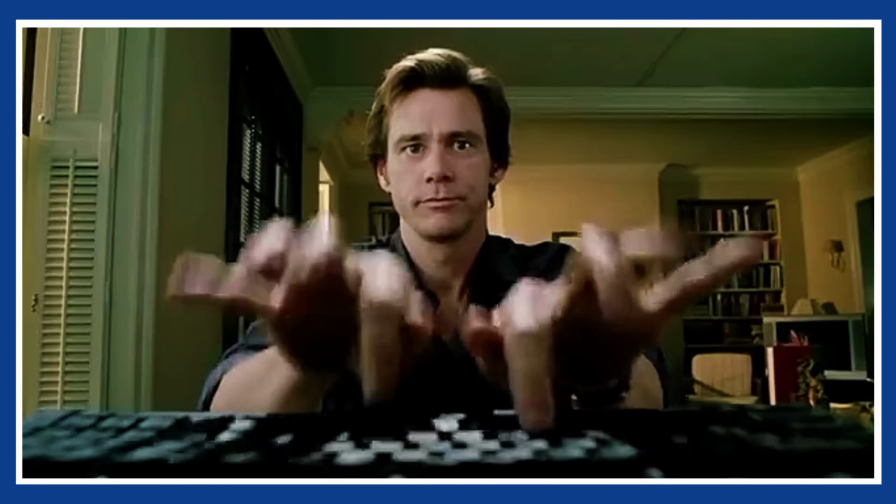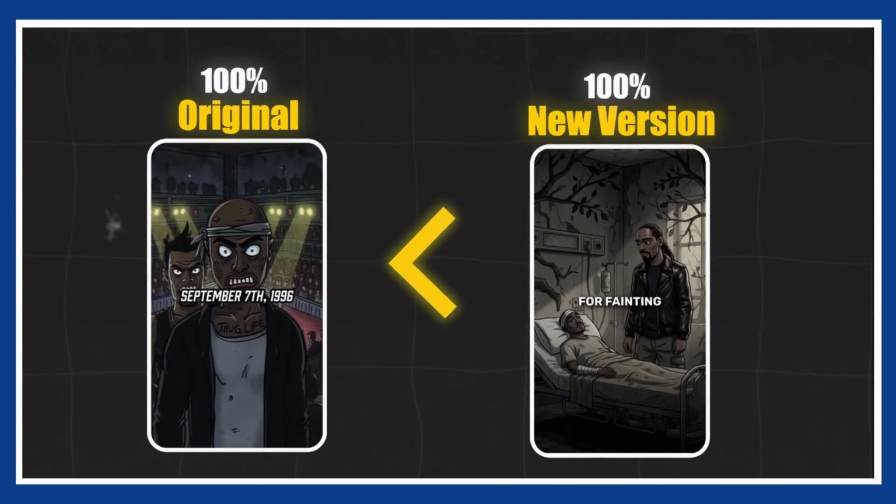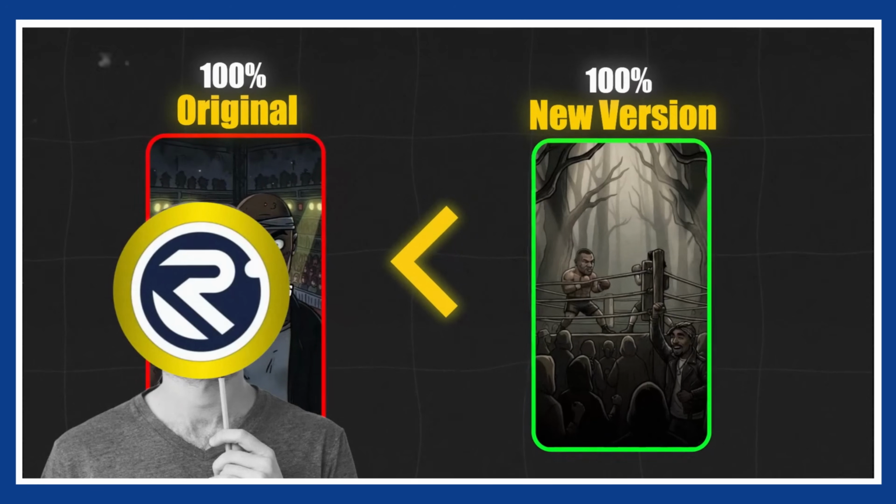Then I pushed it further. I started remixing viral TikToks by literally copying their link, pasting it into a single magic tool, and generating a brand new version that feels original but performs like the original.